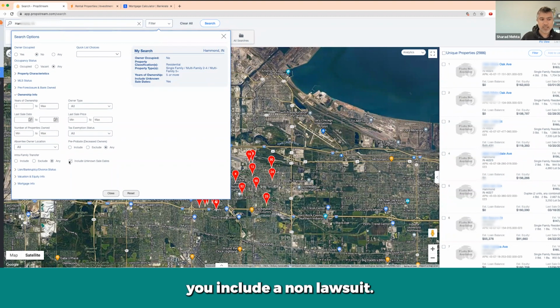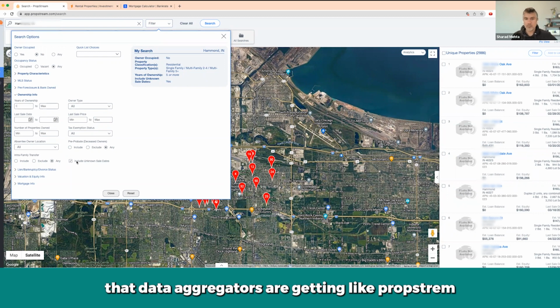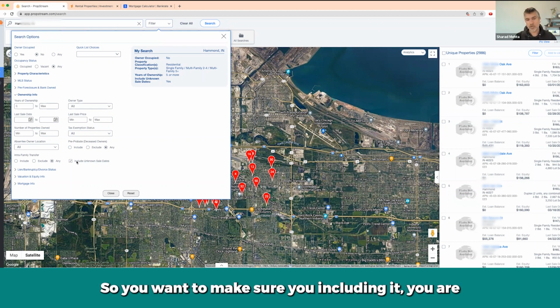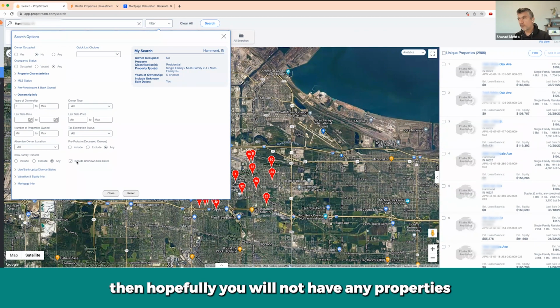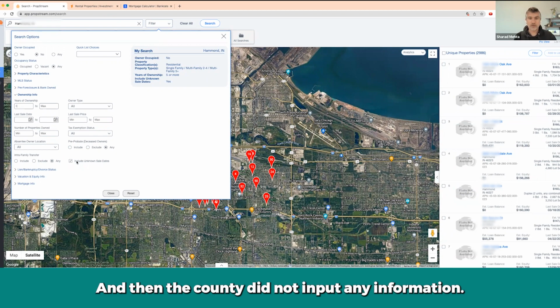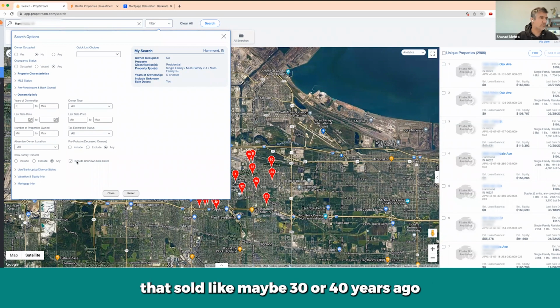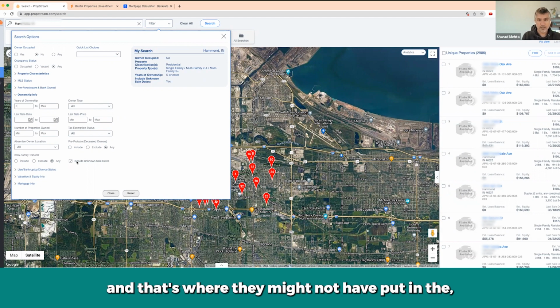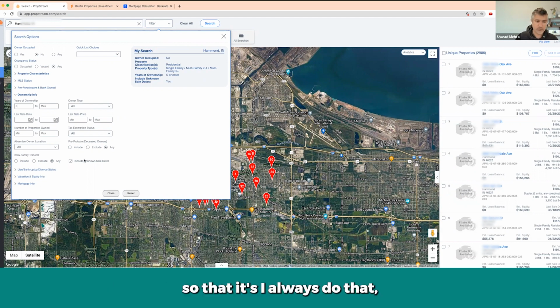And you want to make sure you're including unknown last sale date. A lot of the data that data aggregators like PropStream and ListSource get from the county comes with a lot of blank information. For example, there will not be any last sale date available. So you want to make sure you're including it. Hopefully you will not have any properties that were recently sold where the county did not input any information. Generally, these are properties that sold maybe 30 or 40 years ago, when the county didn't have the best data recording in their system. That's where they might not have put in the sale date.